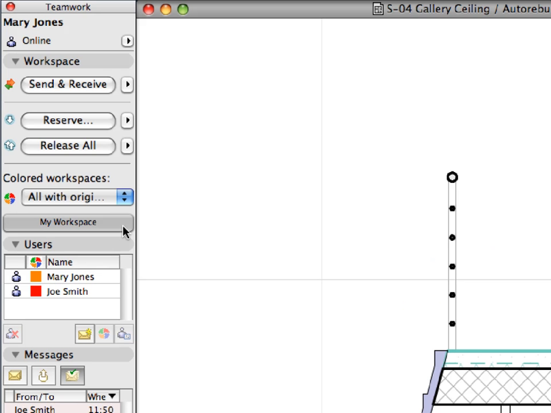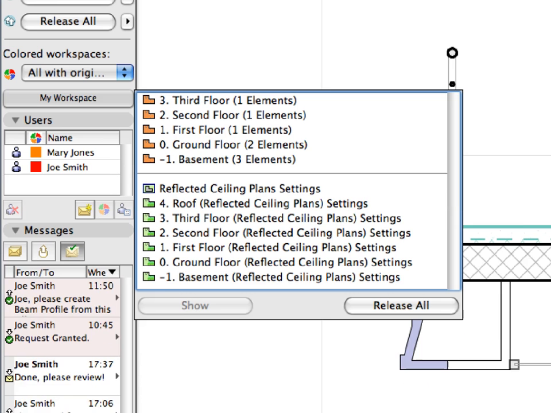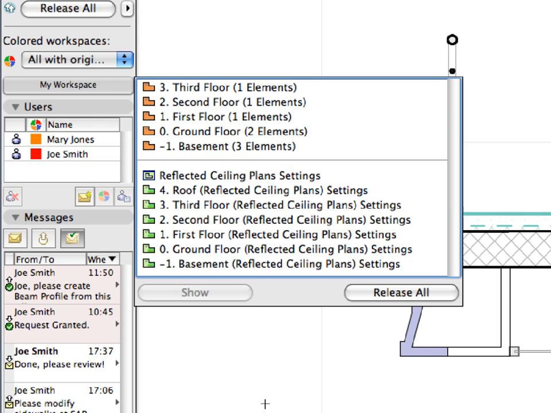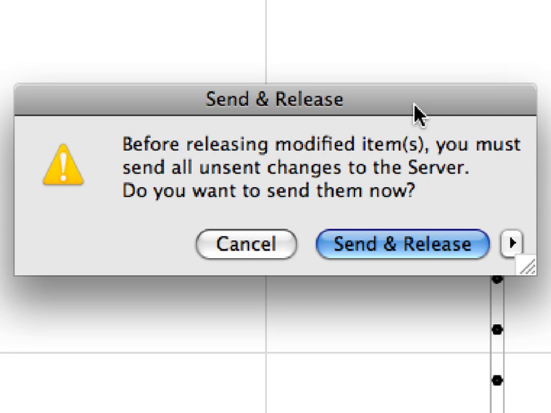In the Teamwork palette, click the My Workspace button. This shows all the elements and setting dialogs that you have reserved. Click the Release All button of the Teamwork palette to release all your reservations. ArchiCAD warns you that you need to send your changes before releasing any elements. Click the Send and Release button to send your changes to the project database and release all your reservations.